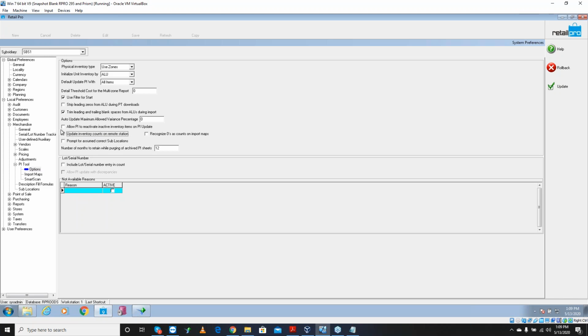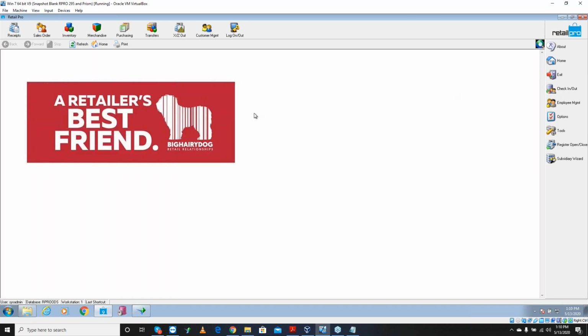So the main should never have this checked. Never have this checked at the main. If the remotes are not going to have the ability, they check it off and that forces them to send it to the main. But we'll come back to that when we get to that part of the discussion.